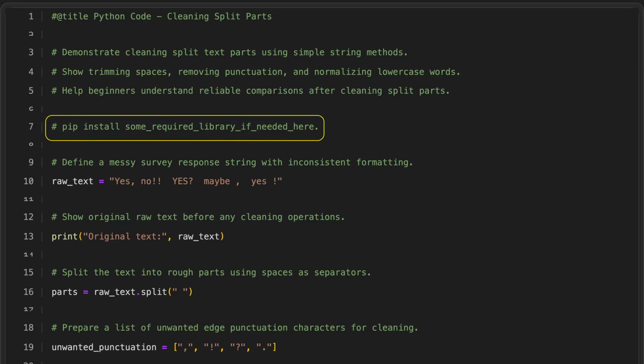This line in the script is simply a placeholder to indicate where you would install any required libraries. It serves as a reminder to make sure all dependencies are installed before running the code. In this particular script, no external libraries are actually needed, but including such a placeholder is common practice. It is especially useful if the code might later be expanded to use additional library functions.